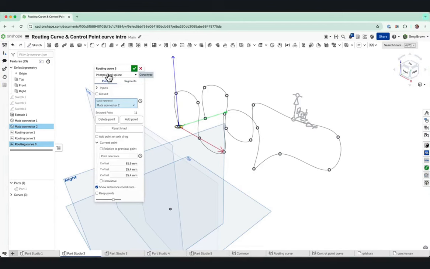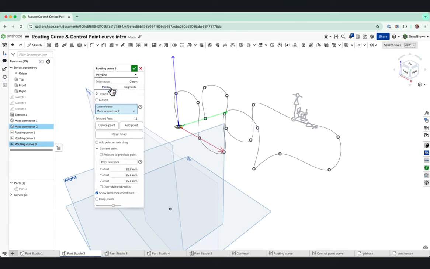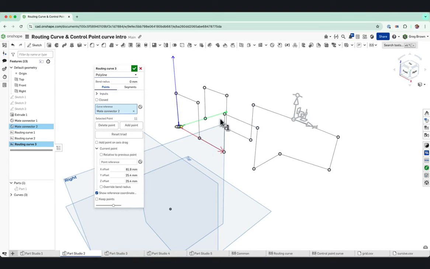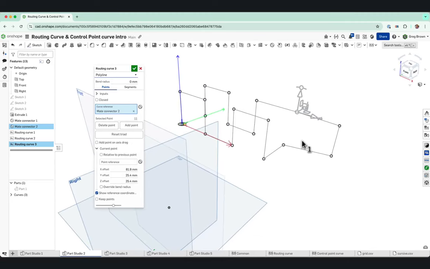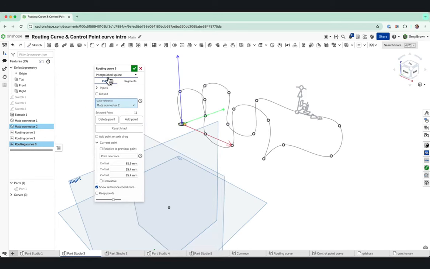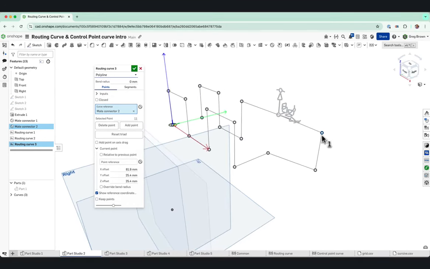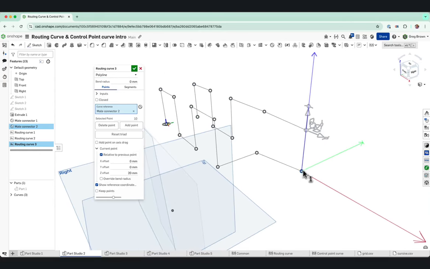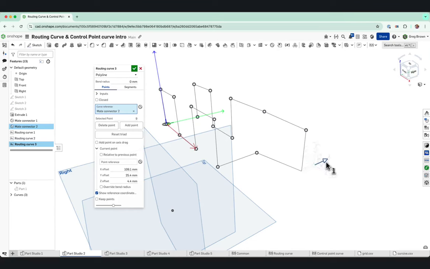Now the routing curve that we just created was still the interpolated spline, but it's a very simple matter to select Polyline instead, and it will turn this whole selection of points into the endpoints of line segments, or a polyline. You can see here we can flip between the interpolated spline and the polyline. And of course, editing these points is exactly the same as before. It will maintain those relations between the points. This point here we can move on its own. We can use the add point on axis drag option to add additional points as necessary.